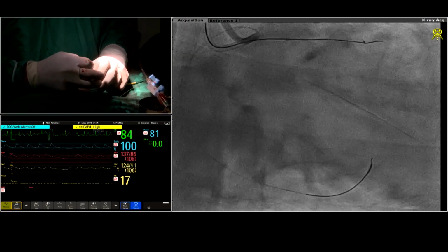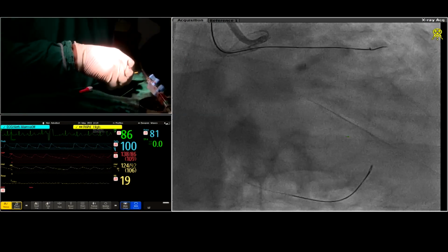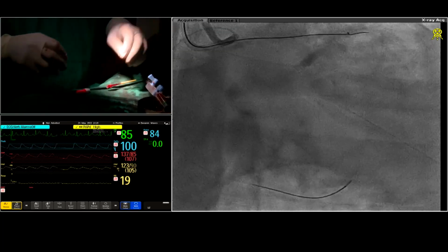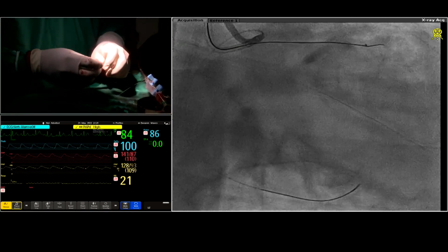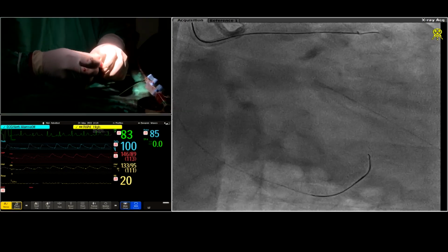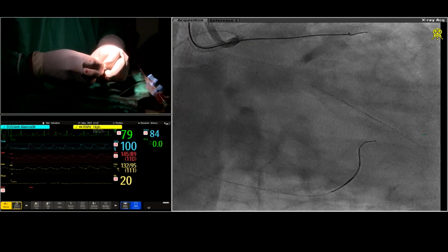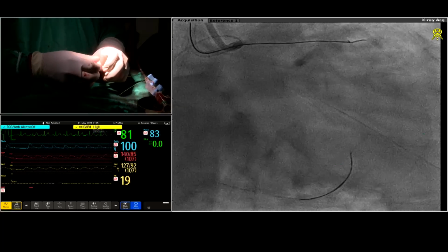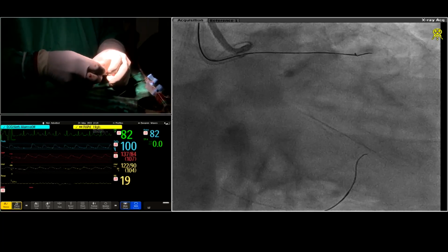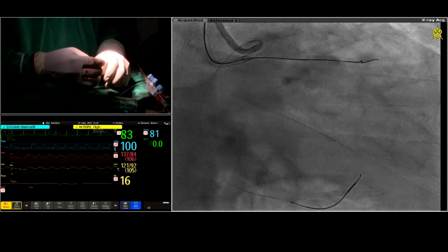No, that's not right. Seems to be in a different branch, huh? Yeah, that's right.